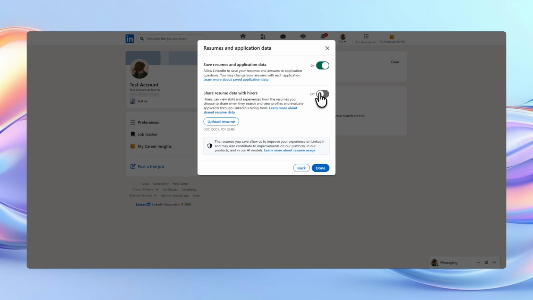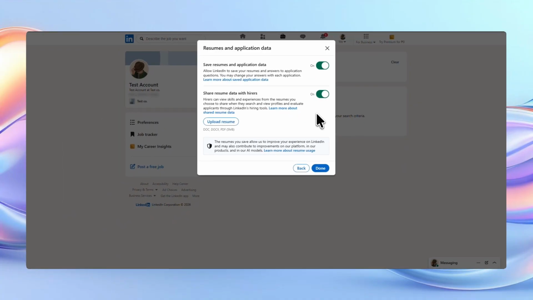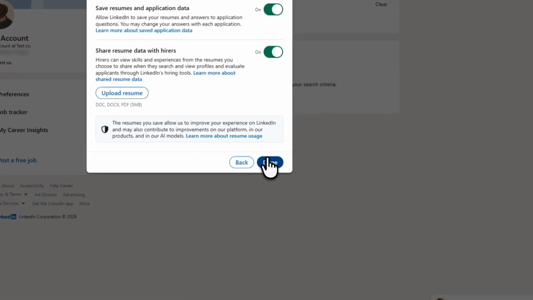After the resume has been uploaded, find the option labeled Share Resume with Hirers and enable the switch. Turning this on allows recruiters or hiring teams to access the resume you've uploaded in situations where LinkedIn uses that information during the hiring process. If visibility and convenience are important to you during your job search, this setting can be useful. Once that's done, click Done to save everything.